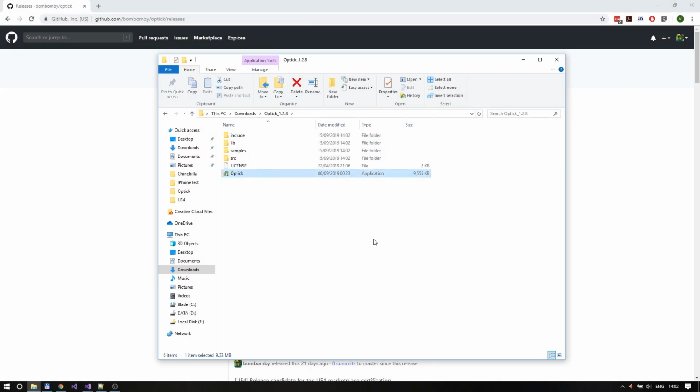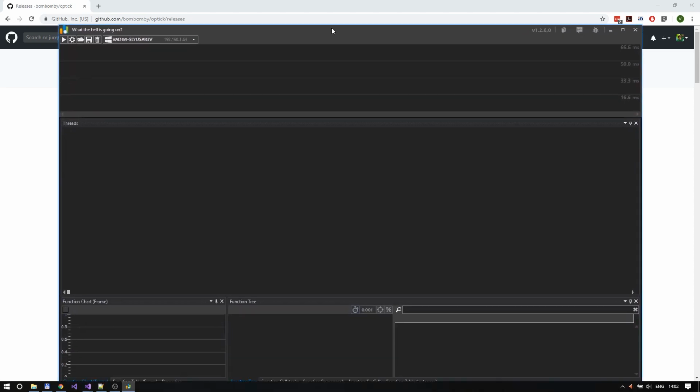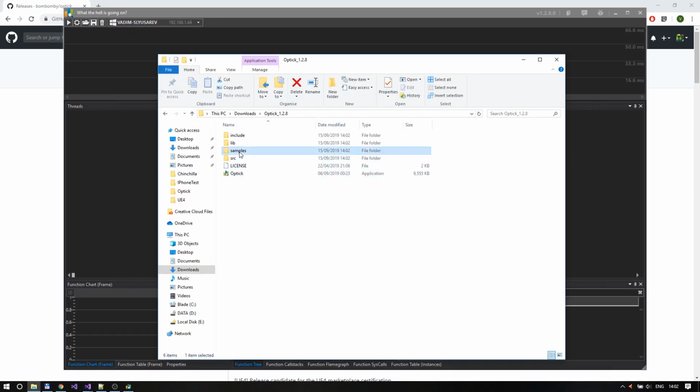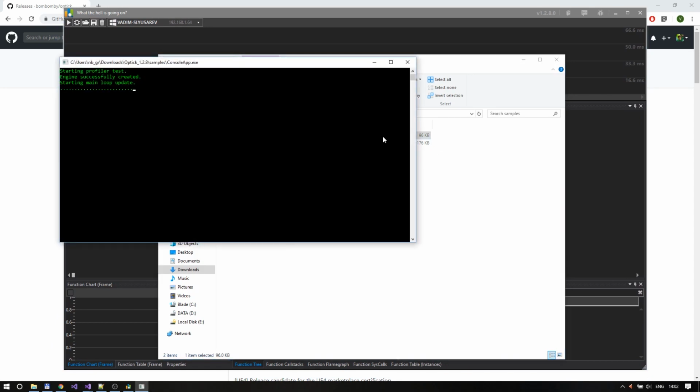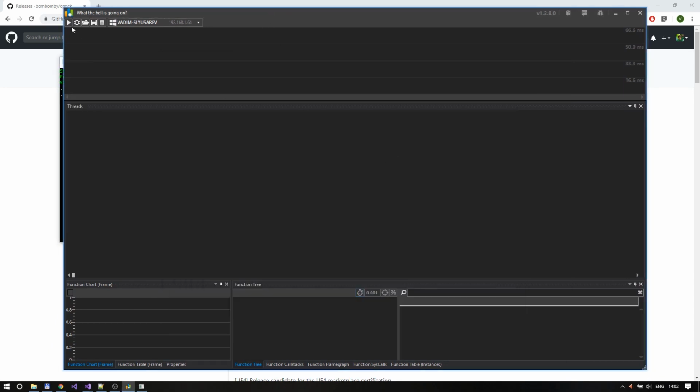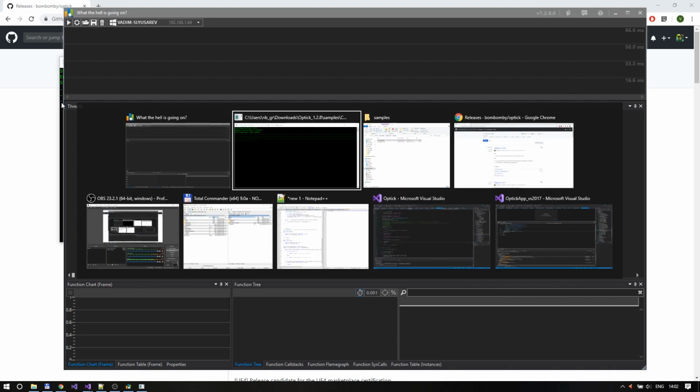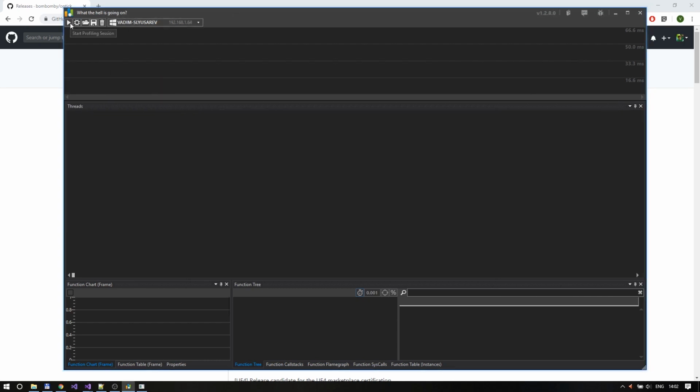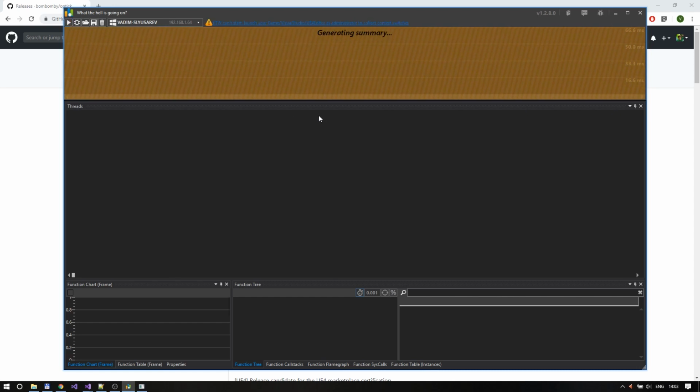Uncompress the downloaded archive and launch the Optick executable. Go back to Explorer and navigate to the samples folder. Run ConsoleApp, a sample console project which emulates a running game with Optick integration. Press the Start Profiling Session button to begin a new capture. Wait for a couple of seconds and press Stop to finish the capture.